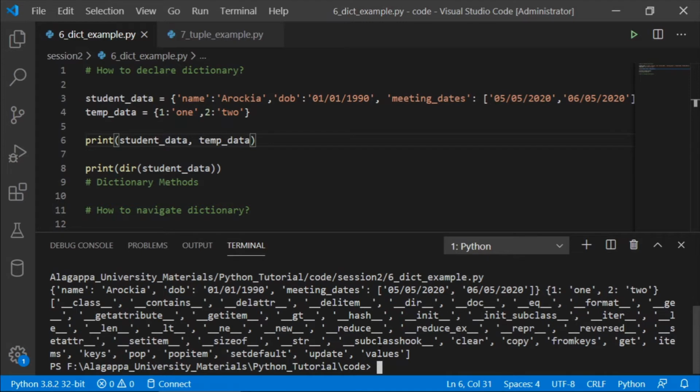I'll explain orally first what all these methods are. Clear: this clear method will empty the dictionary. Copy method simply copies the dictionary to another dictionary. With fromkeys, you may have a list of keys, but you may have only one value. In that case, you can declare the list of keys, then from that list, you can prepare a dictionary. That is how this fromkeys method will be used.